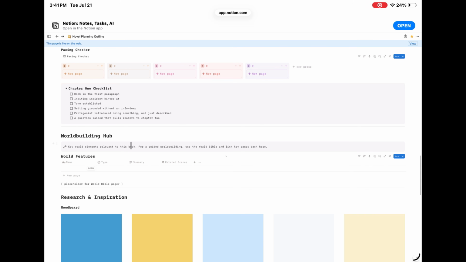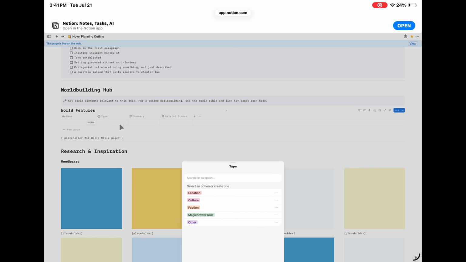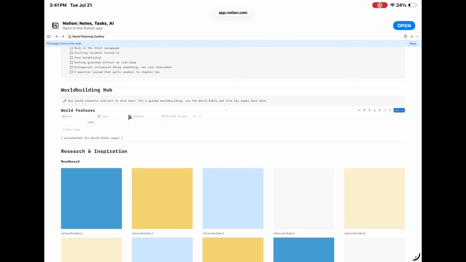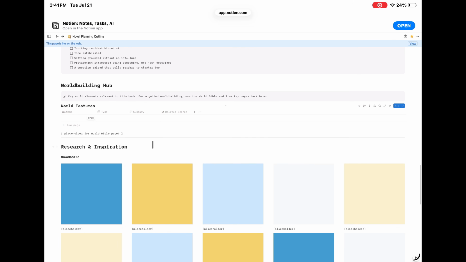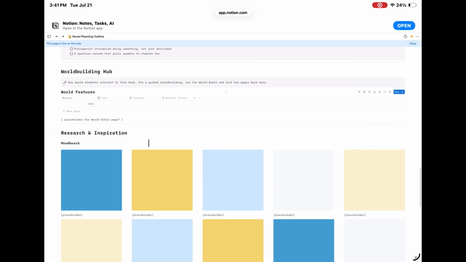World Building Hub holds what's relevant to this specific book: key locations, cultures, and factions that your characters actually interact with. This is pretty much a brainstorm page. This is a building page that you're probably going to want to visit before you start writing.